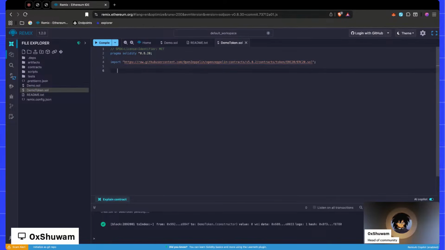So next, I'm going to type contract DemoToken is ERC20. With this line, we are declaring that our DemoToken that we're creating is an ERC20 compatible token.